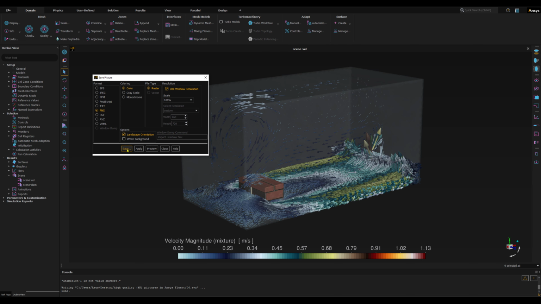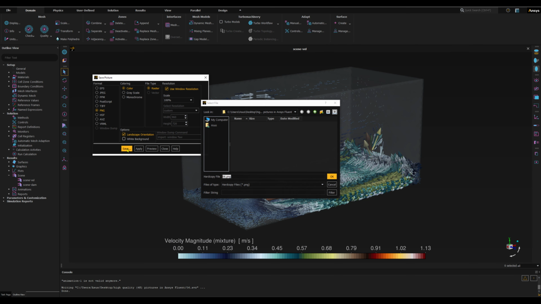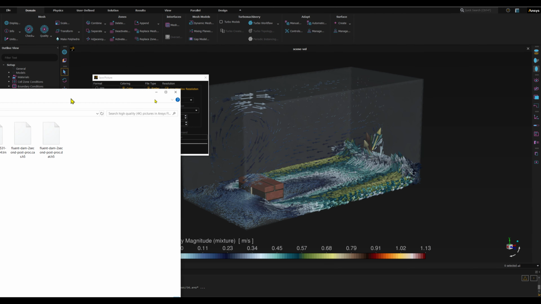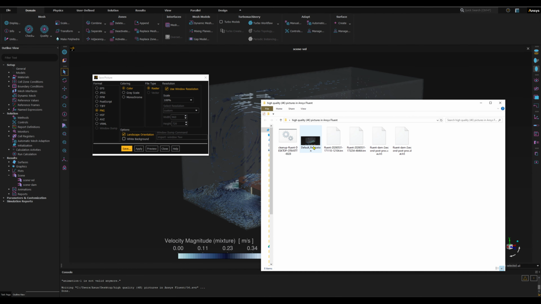First of all, I will just simply press Save here, and I can call this one the default resolution and then press OK. It will be saved in the working directory. So I have one picture. If I bring the picture here, you can see this is the default resolution, and this is 760 kilobytes. Then I will go here.